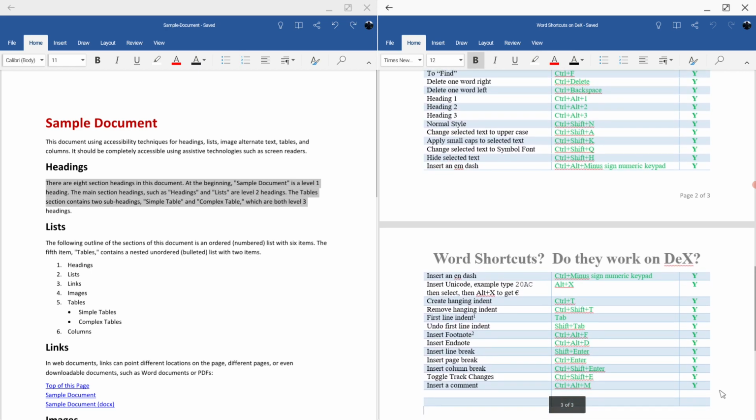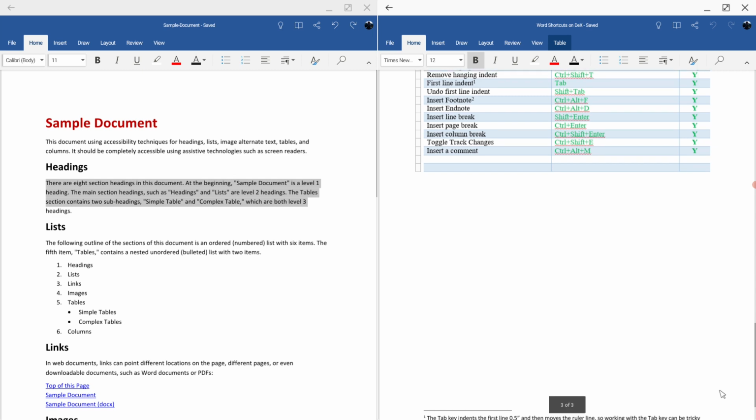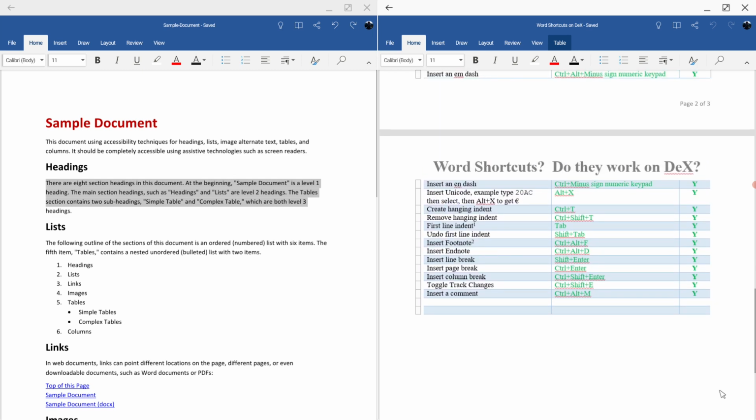And then there are some shortcuts, some hotkeys that's not in the menu but work. So one of them I just showed you was change selected text to all upper caps. So I'm going to go down to the bottom. I want to show you one more.